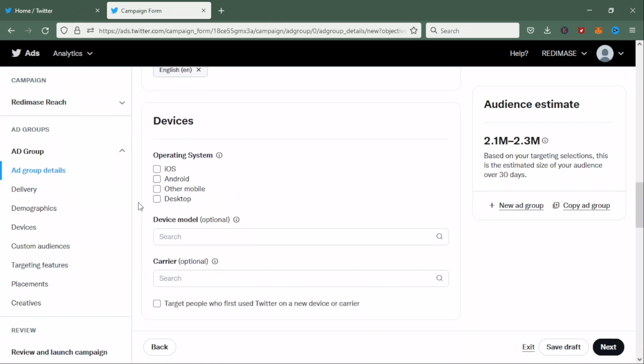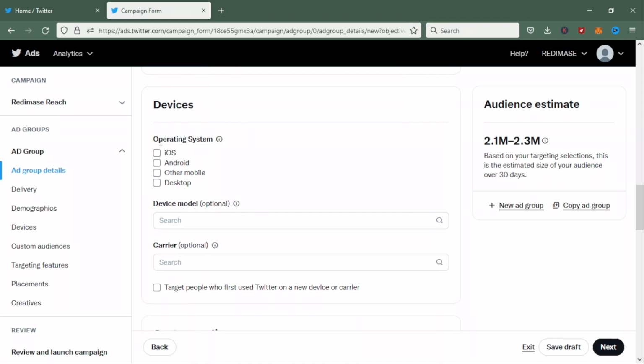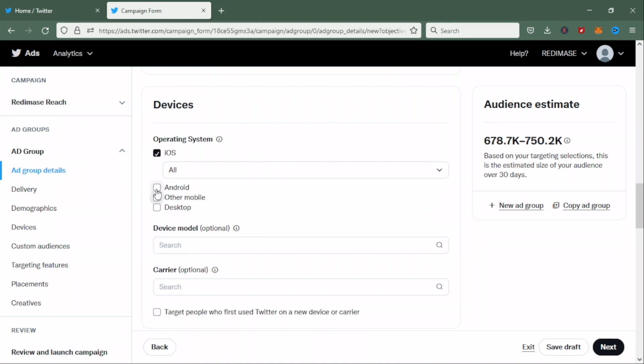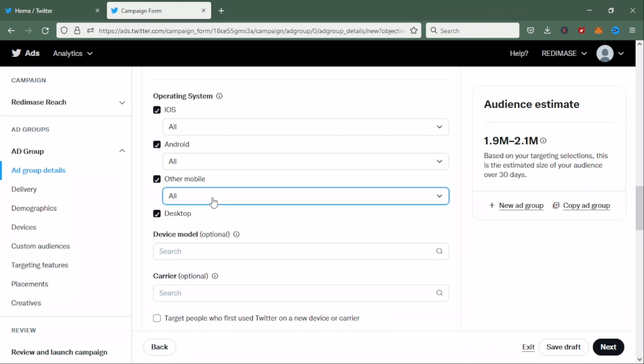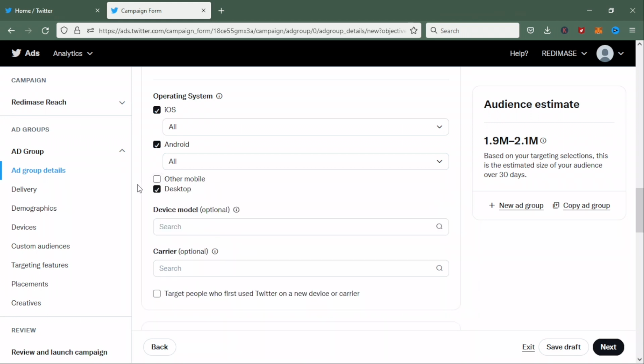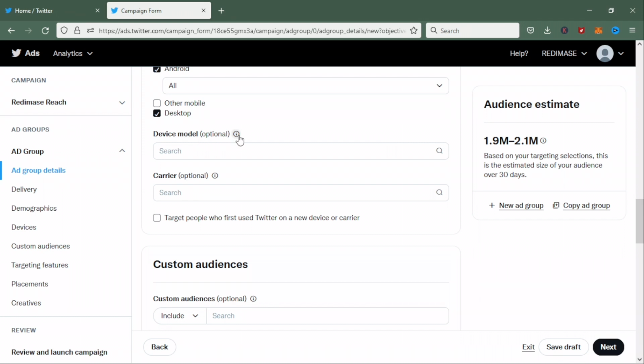Then one very cool feature again with Twitter ads, the operating system. I want to target people using iOS, Android, and also desktop. I don't really need this other mobile. And with iOS, you can choose the operating system version. So this is very good for app install ads, in case maybe you have a new feature or something. Then for Android also the same thing. Let's just see what's on this other mobile, but we don't need this. And you can also target device model.